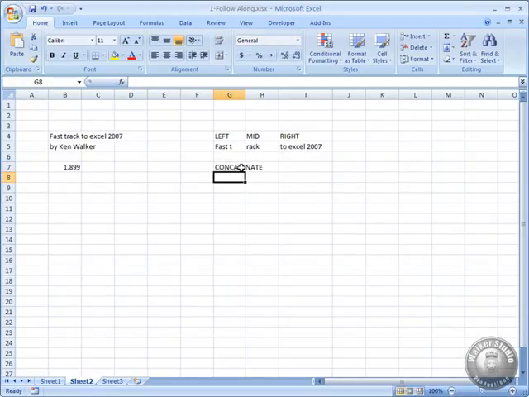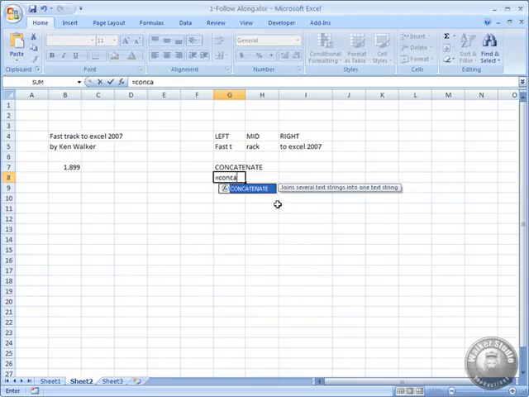And the concatenate function does exactly the opposite. It takes multiple elements and stitches them back together into one. And the way it works is very simple. Equal sign, concatenate. Whoops, I hit the enter key a little too early there. Concatenate, there we go. Concatenate, and then an opening parenthesis.